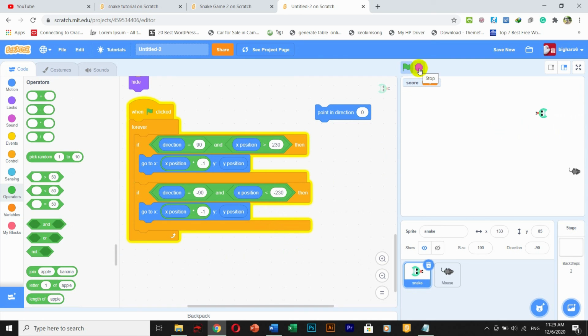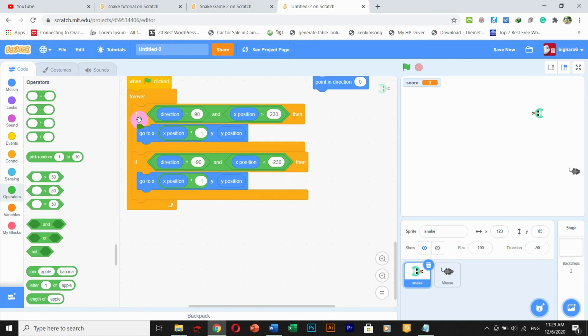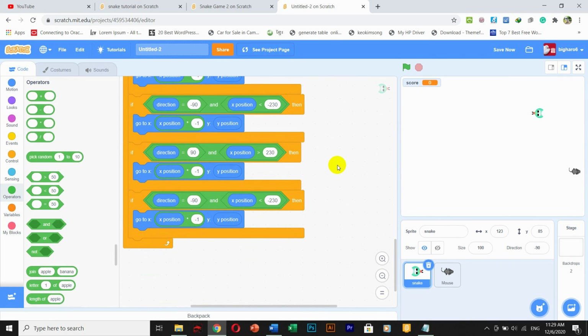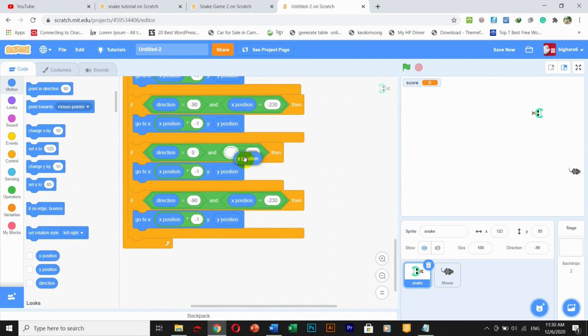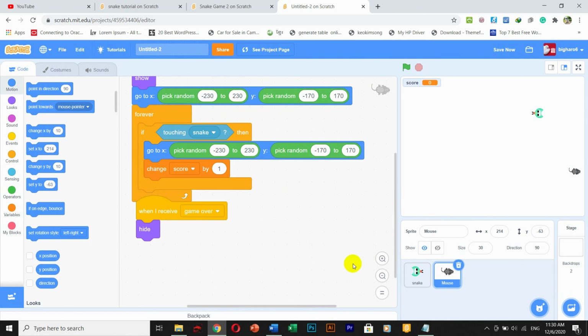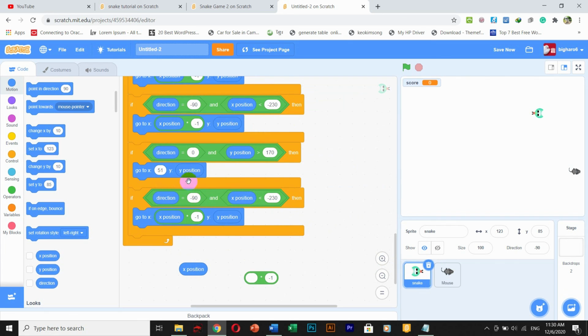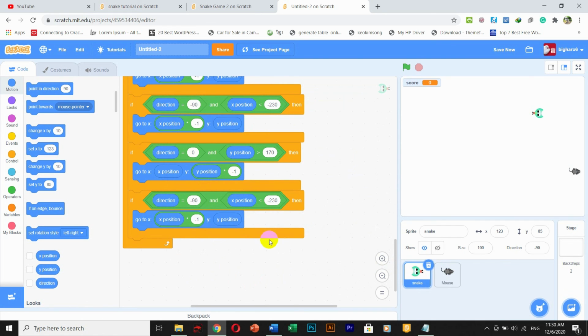Now time for adding more blocks for the up and down. We need to do the same thing, duplicate, and for up, direction 0, and for Y, I just remove this and change to Y position bigger than 170, as you set in this. Let's say keep this Y position times -1, and keep this go to X like this.